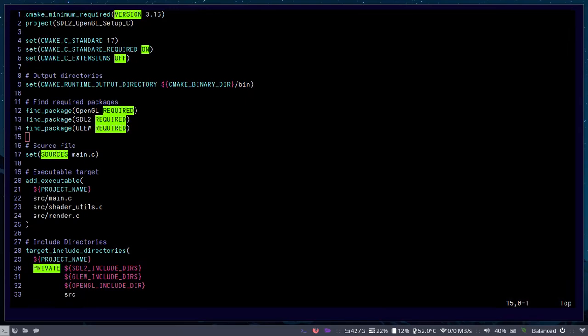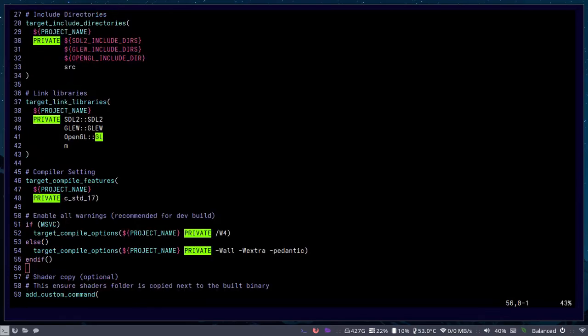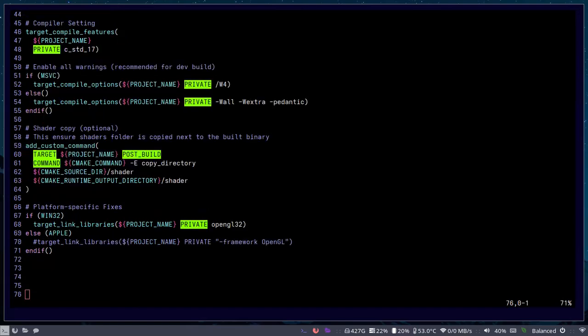Now we have a CMake file, or CMakeLists.txt file. So this is the CMake configuration. CMake will generate the executable file, and it will be responsible for linking the libraries and the assets.